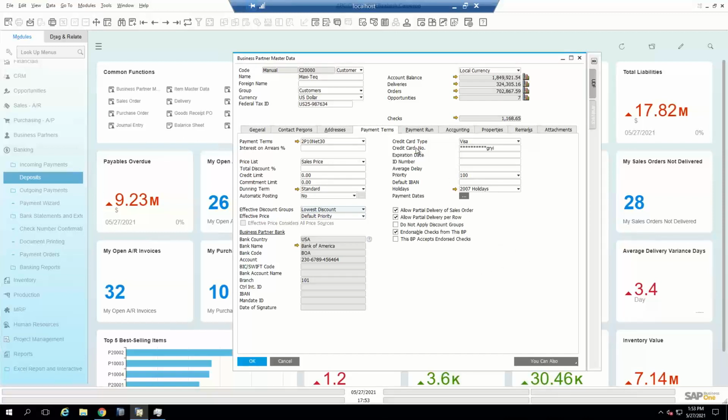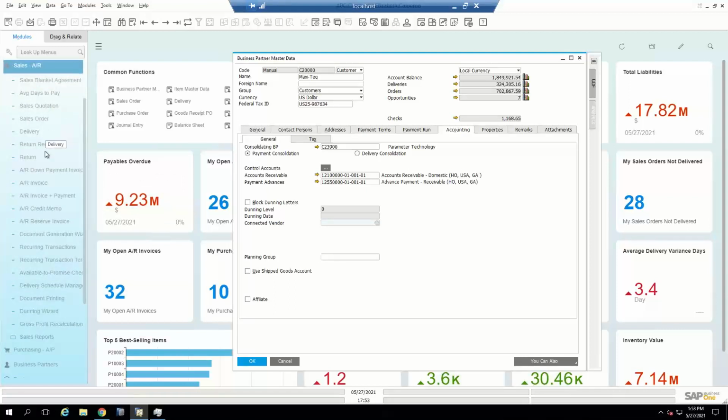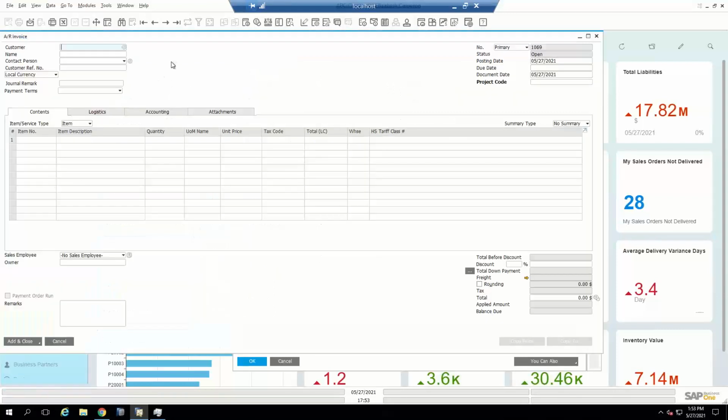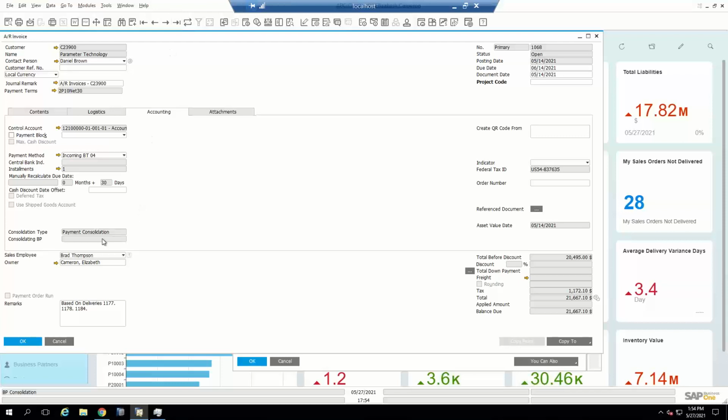Moving on, previously, for our clients who are using consolidating BPs, you used to only be able to set up either payment or delivery consolidation on the business partner master data window. But now with the new enhancement, you're able to set that up on a per document level. So for example, if we go into an AR invoice on the accounting tab, you can see here, you can set up your consolidation type and consolidating business partner right here. And you should note that once the document has been added, you are not able to change this field.